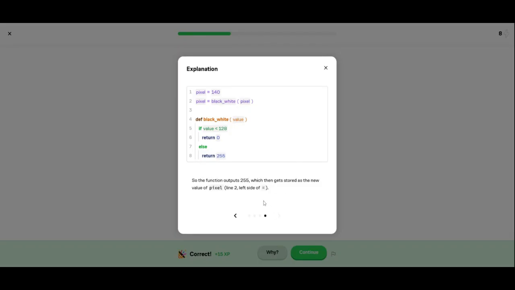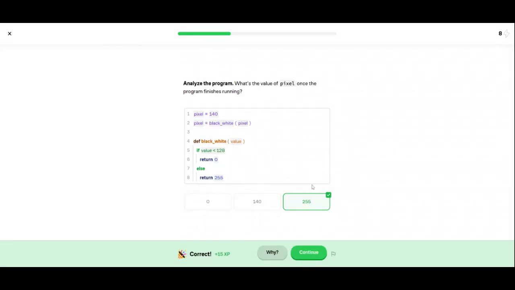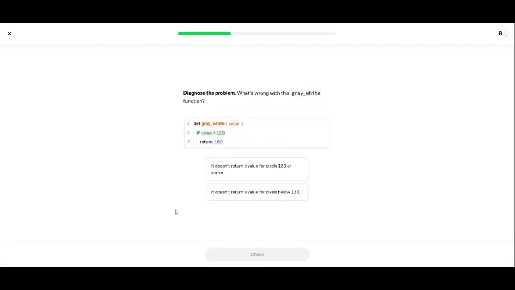Therefore, the function outputs 255, which gets stored as the new value of pixel as in line 2, so 255 is the correct answer as selected with a green tick. Alright, simple problem, isn't it? Anyway, continue. Now this is question number 5.